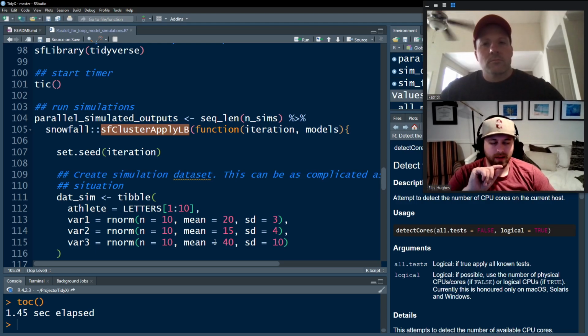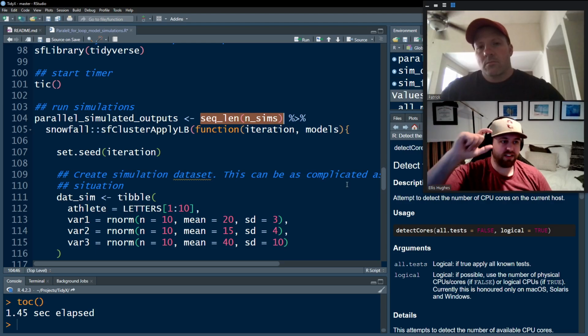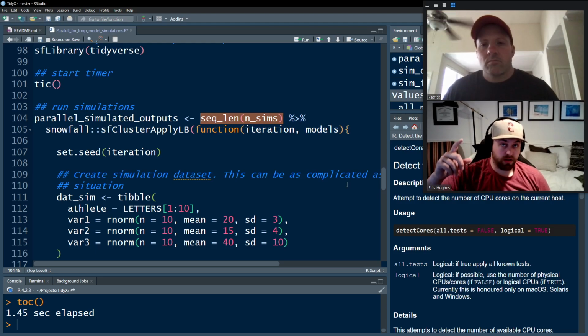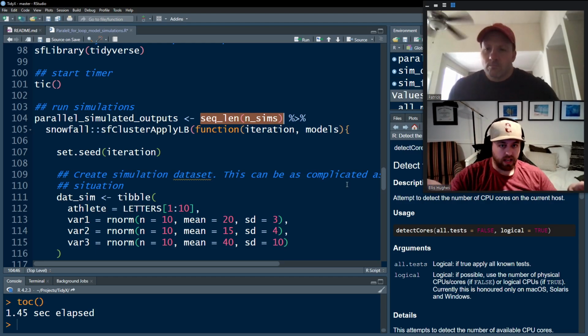sfApply will just blindly cut the sequence of values being sent in into even chunks across your CPUs. So for here we had 1,000 and we had 6 CPUs, so it took the first 200 or so indexes and sent it to parallel process 1, the next 200 to parallel process 2, 3, 4. So it split it up evenly and let it run.